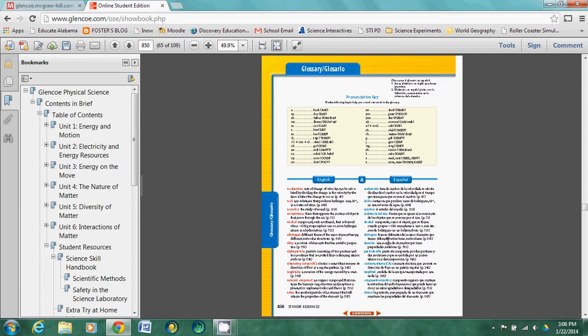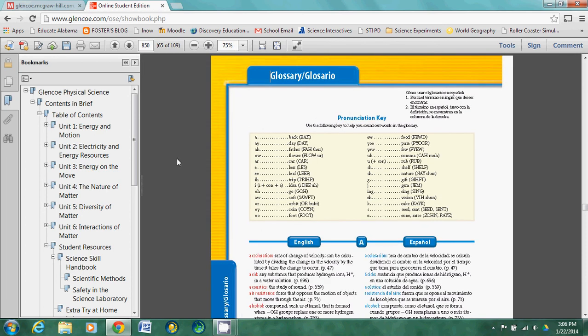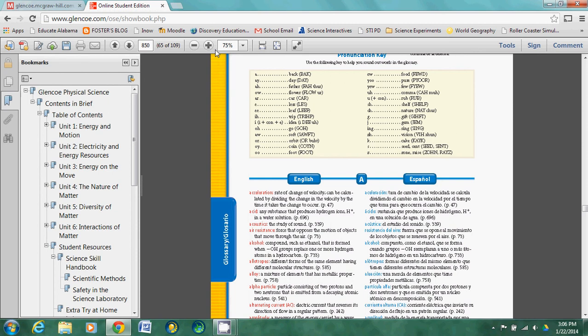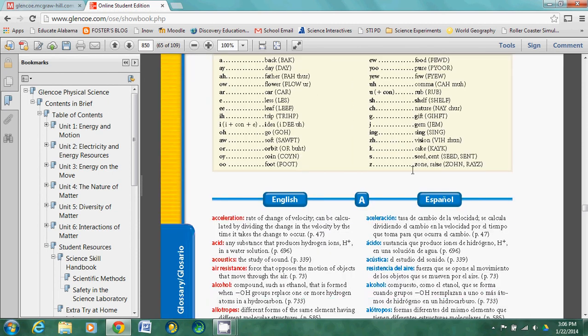As you can see, the text seems to be a little small. You can always zoom in until the text is to where you can read it. And again, using your page up and page down keys, you can navigate through the glossary.